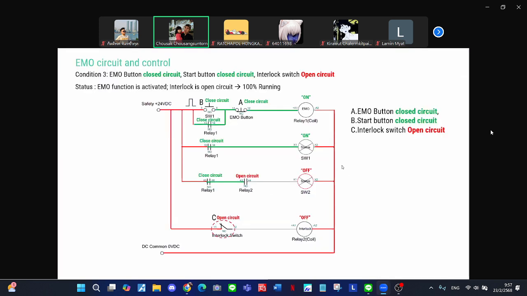Okay. So this condition is when we open the door, the interlock switch is open circuit. Only the wiring number 2 is turned off. It represents that the drive level is turned off.